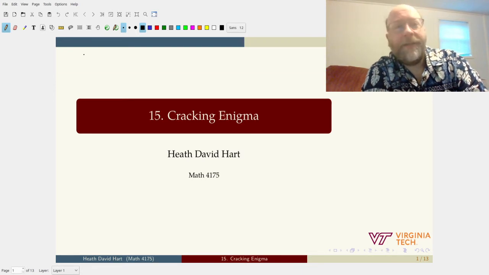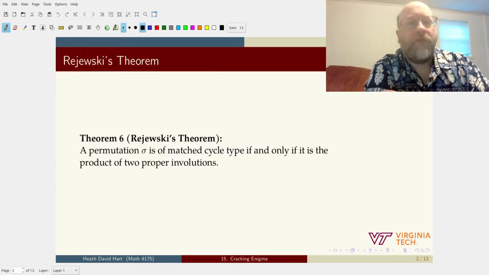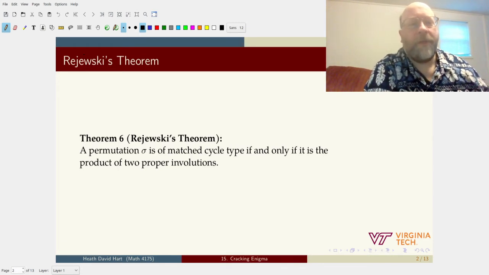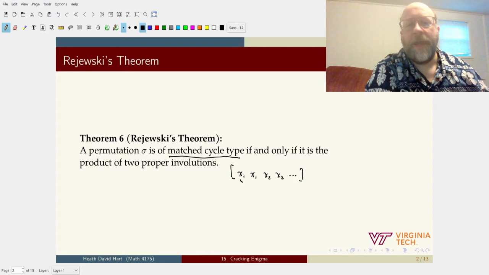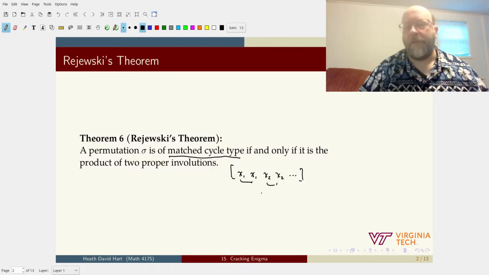So last time we talked about Rejewski's theorem. We say that a permutation is of matched cycle type if and only if it's the product of two proper involutions. Matched cycle type means that whatever the cycle type is, let's say there's a cycle of length x1, then there's another cycle of length x1. And if there's a cycle of length x2, there's another cycle of length x2, and so on. Whatever cycle lengths we have in the cycle type, we always have them in pairs.